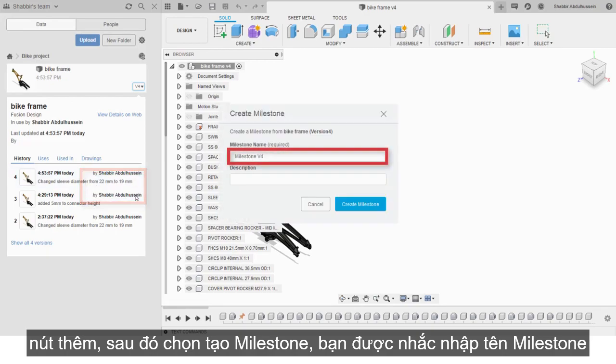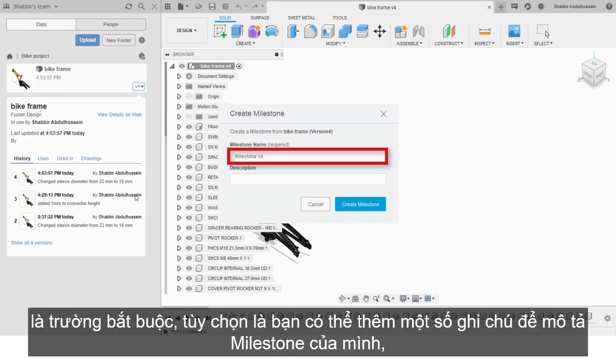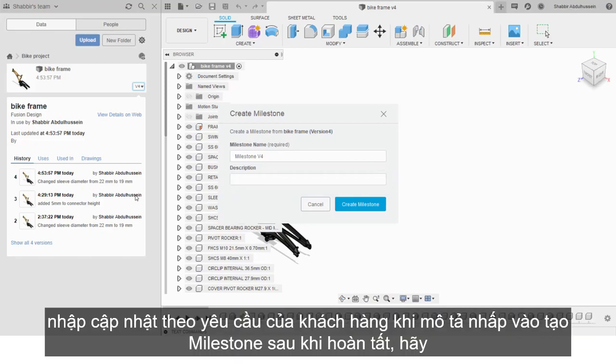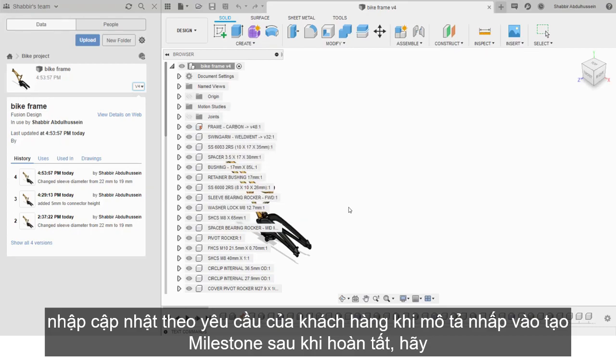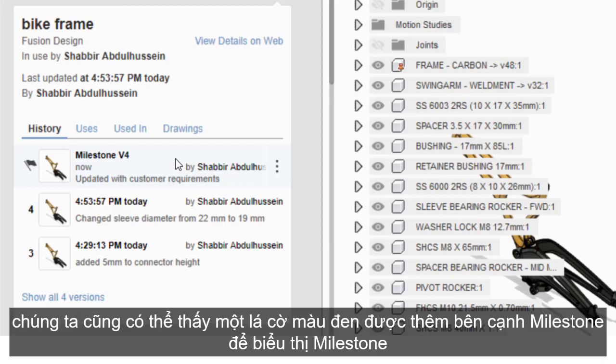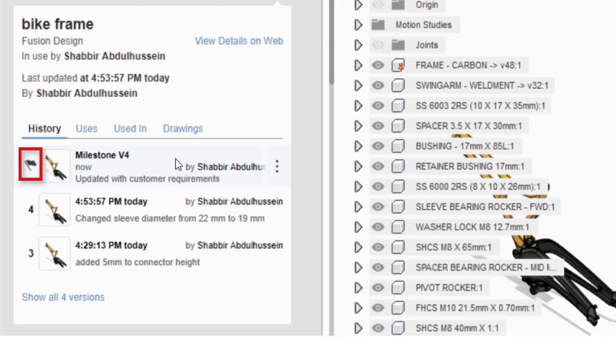You are prompted to enter a milestone name, which is a required field. Optionally, you can add some notes to describe your milestone. Enter Updated with customer requirements as the description. Click Create Milestone. Once done, let's go back to our Data panel. We can see that the history of the file is updated with our milestone name and description.